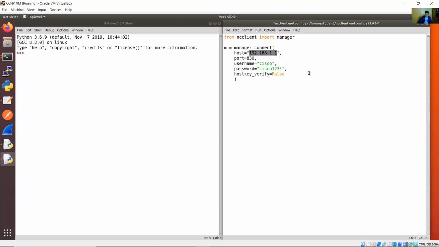here use sandbox-iosxe-latest-1.cisco.com. Port 830, username developer, password C1SCO12345KC uppercase.